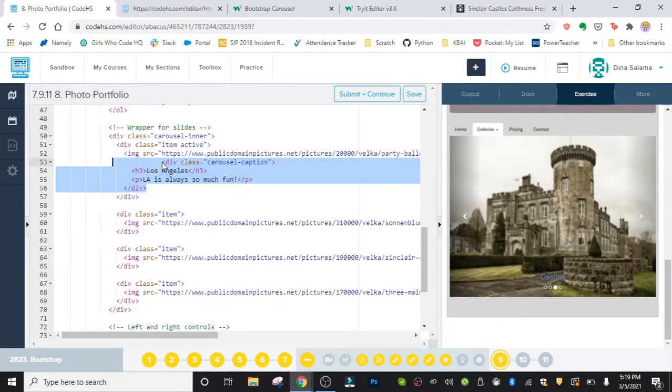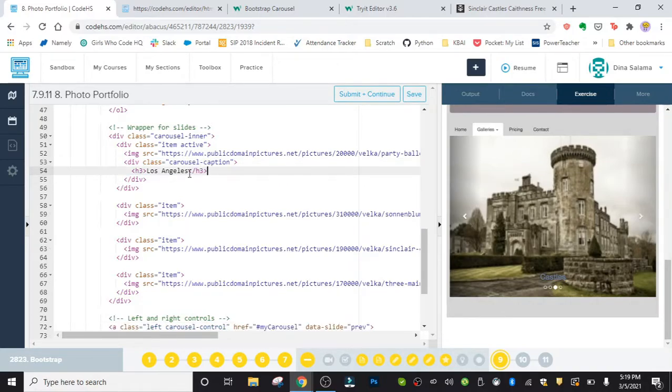I'm just tabbing in to make things a little more readable. Okay, good coding habit. And I'm going to change the text. I don't need a paragraph. We're only going to do the title of the gallery. So this one's going to be party photos. And all of these are going to be links to the actual gallery itself.